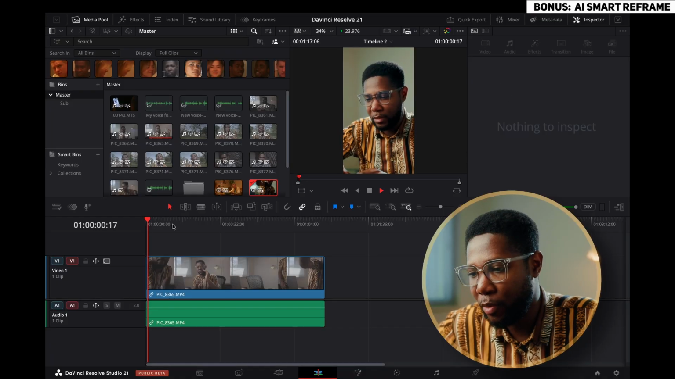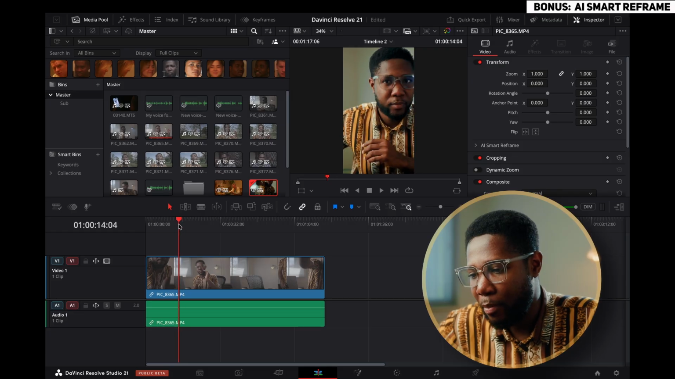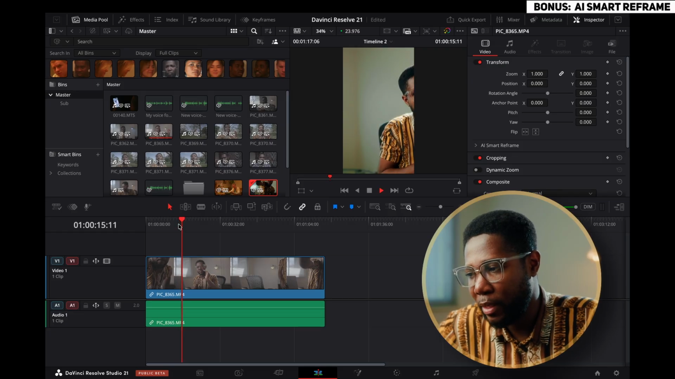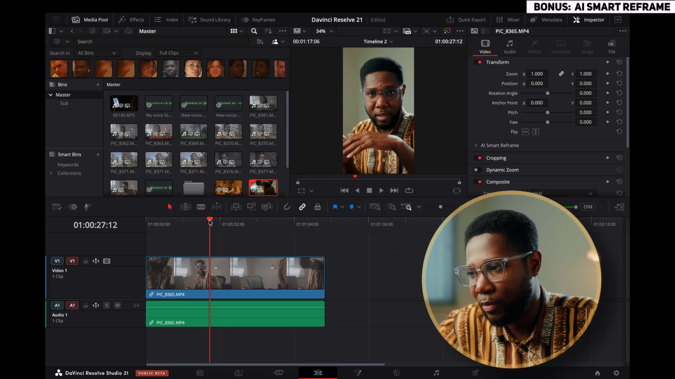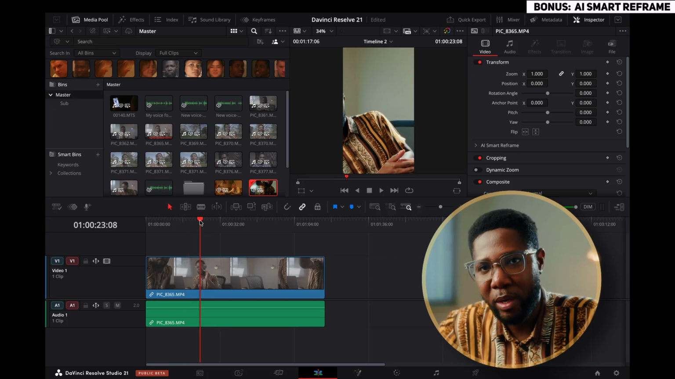With the AI Smart Reframe, what is going to happen is that even if the subject moves from the center, it's going to track the person. When you move to the other side, it's going to track you. So an instance is going to be this. Let's see. When I play through this, you can see that I move out of the frame at a point and then back into the frame, and then also it moves out of the frame. I mean, you can see what is happening.